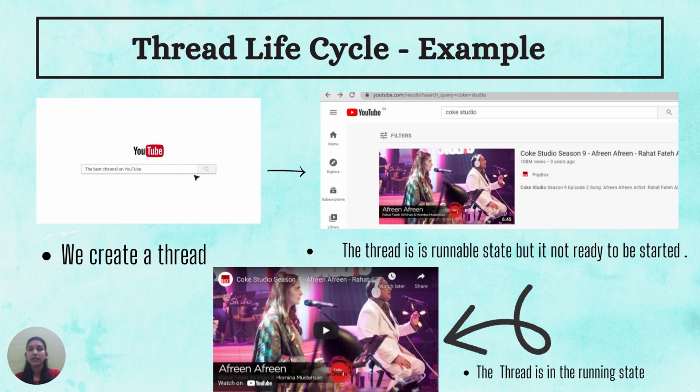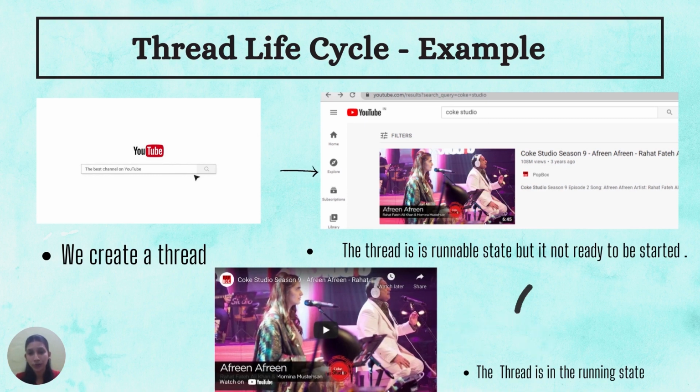Let us consider that we want to listen to a song on YouTube. So we create a new thread, that is, by searching the song on the search bar. Once the song we want to listen to appears on the screen, we click on it to make it buffer to start the song, which means the thread went to the runnable state. Once the buffering is complete, the song starts to run smoothly, putting the thread in the running state. As the song runs, it soon completes, making the thread terminated.